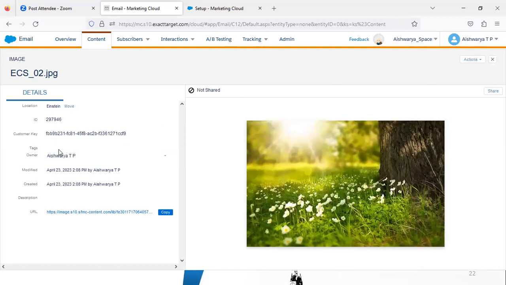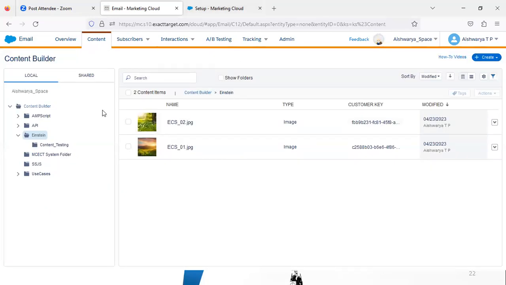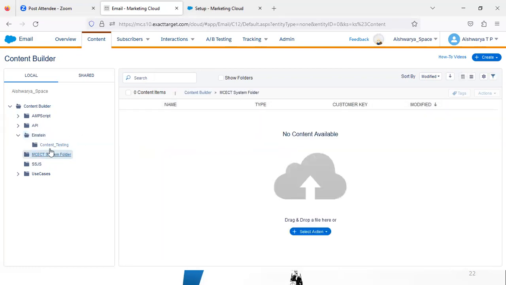So here tags will be added automatically as soon as you add any images. So as of now, we have chosen that images to be part of this MCECT folder. So for that reason, it is not automatically tagging all the images.